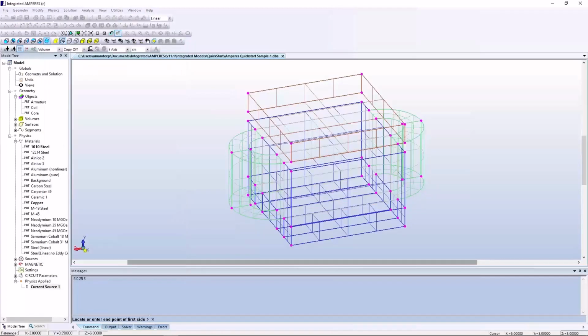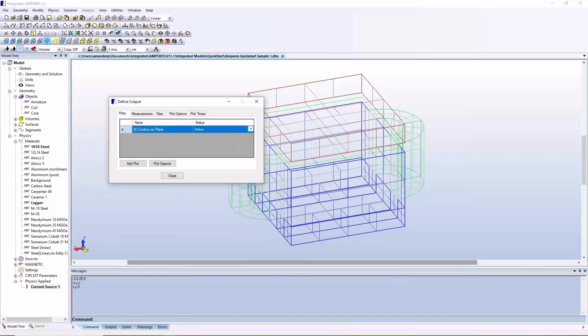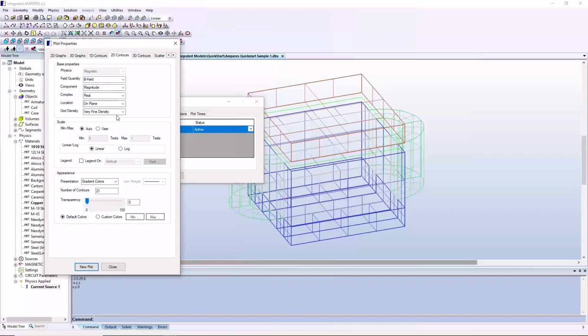Type -3, 0.256 on command line and press Enter key. Type -XYZ on the command line and press the Enter key. Type XY0 on the command line and press the Enter key. The interface will return to showing the Define Output dialog, but with one defined plot.